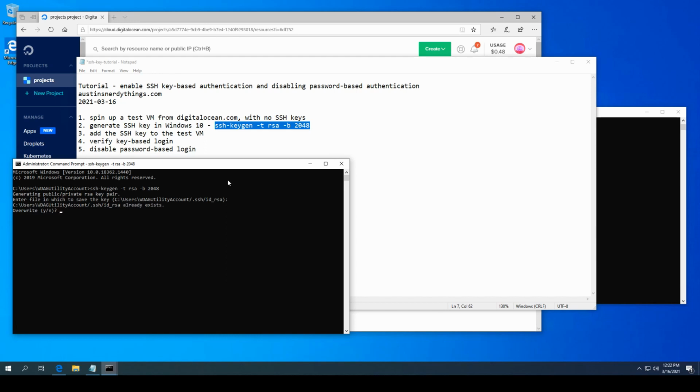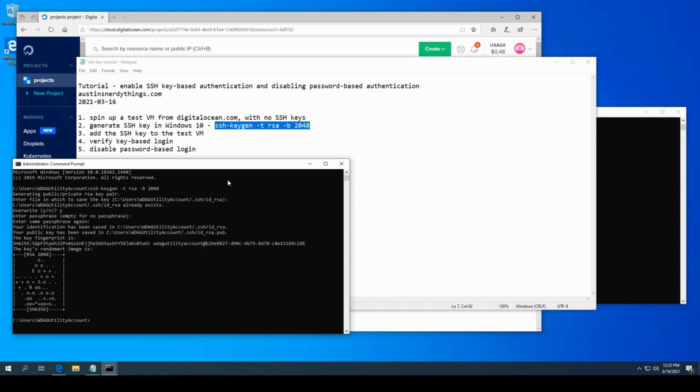This already exists because I think I did this once earlier. We're going to overwrite it. No passphrase again. All right, so it says your identification has been saved in, which is basically your user folder/.ssh/id_rsa. That's the private key, and the public key ends in .pub in the same place. And here's the fingerprint, which is not the key itself. I have no idea what this art is all about, but it pops up all the time. So let's take a look at those keys.